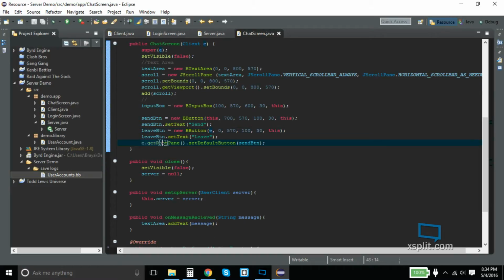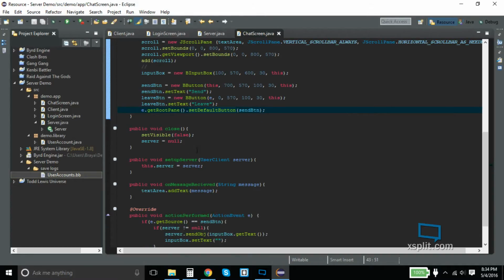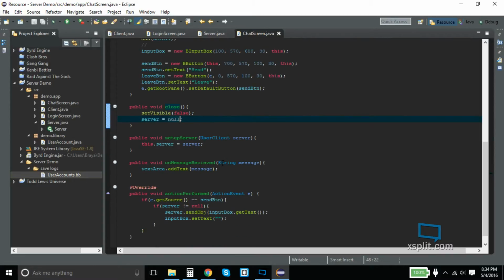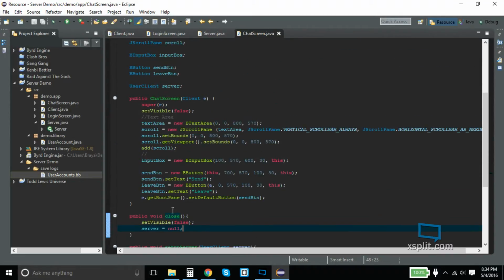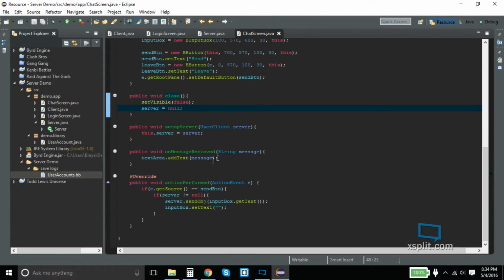And then we've got the root pane here. Basically, whenever I press enter, it's the default button, so it's going to send that code there. That's a quick cool little feature, just one line of code to do that. And you see how we were using close instead of just set visible false. It's because we need to set it visible false, and we need to set the server equal to null, because we don't want an old server that doesn't work.